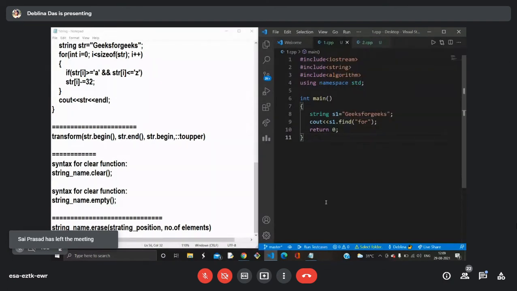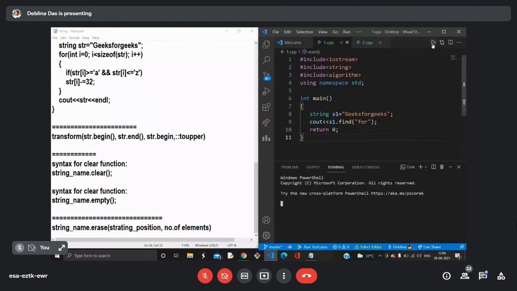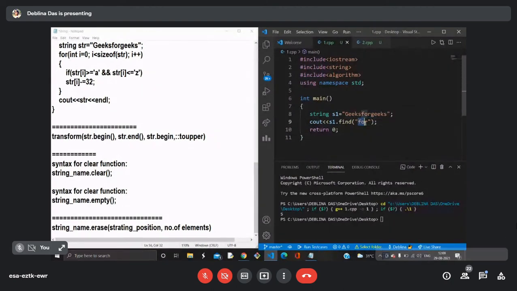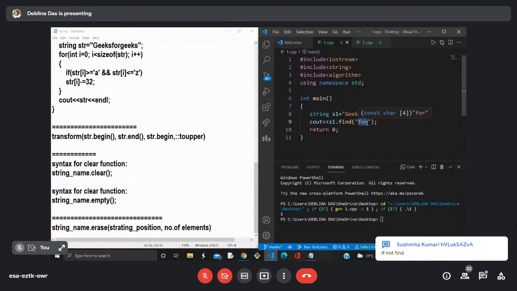Yes, Kiran, the string started from 0. That's why it returned 5. See, G is 0, E 1, E 2, K 3, S 4, and F starts from 5. I mean, F is at 5, so that's why it returns 5. It tells from which position the desired substring starts. You can say this is a substring. I want to find whether this substring is in the actual string or not.